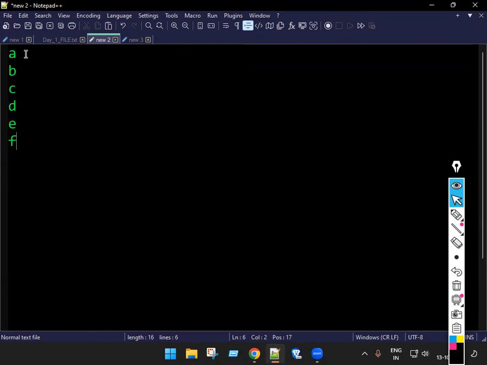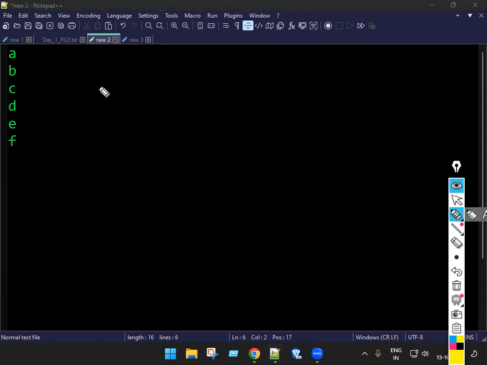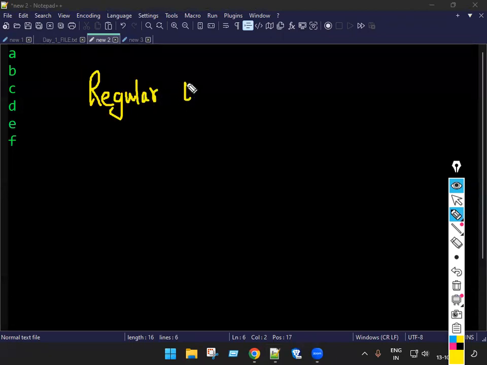Possible? No. Every time you would be going there and keeping the comma, comma, comma. So this can be done with one concept called regular expressions. What topic? Regular expressions.